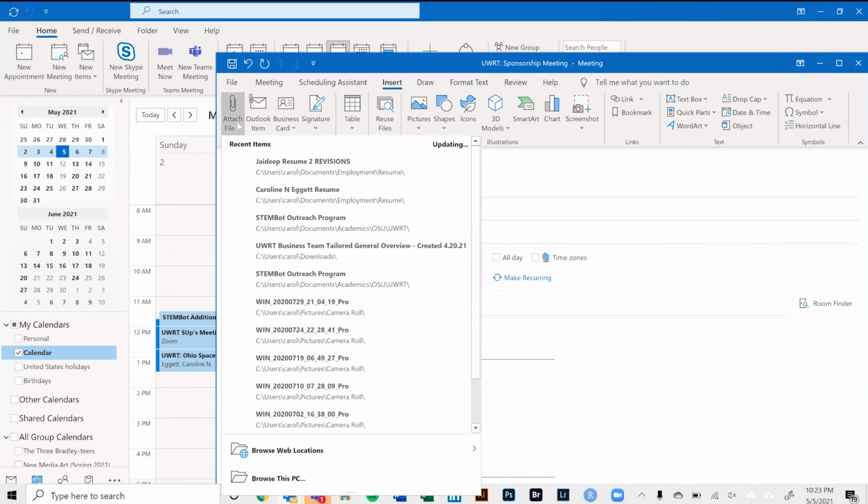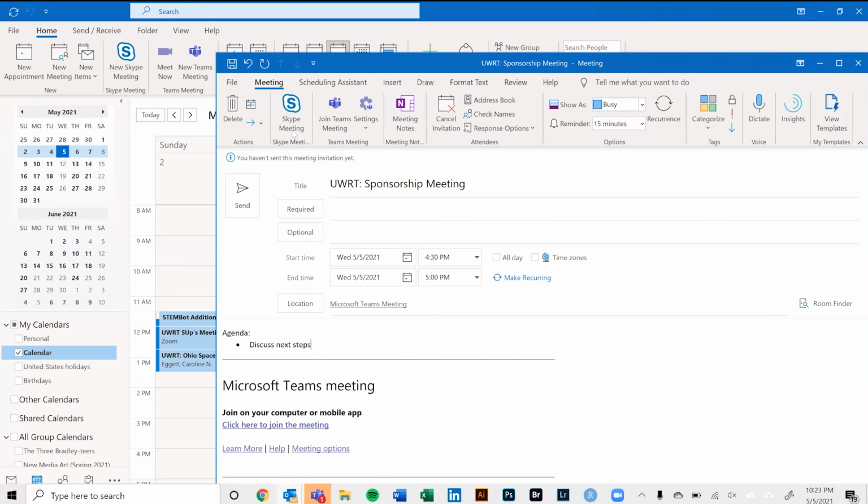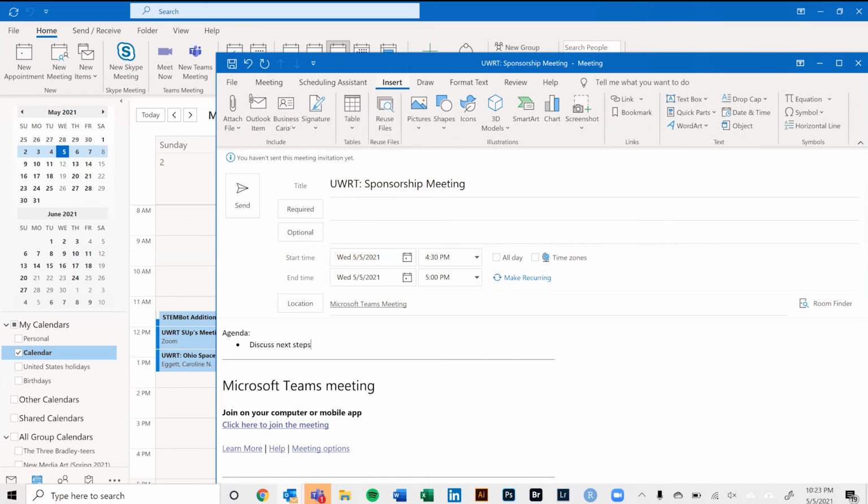I could attach it as a file. I could attach, where did it go? Insert. A previous Outlook item. This could be, you know, an email that I ended up saving. I can insert a table. There's so many things. So this is another example of what you can do.